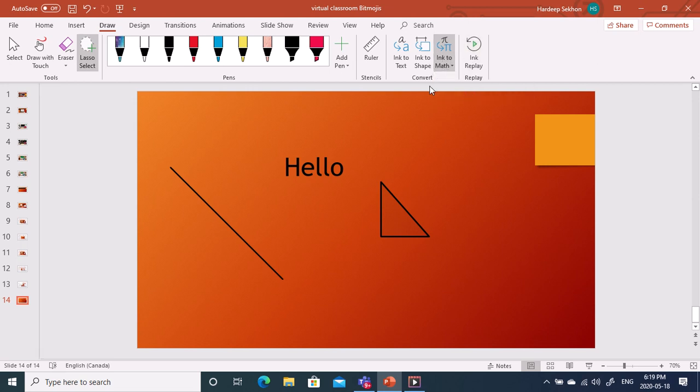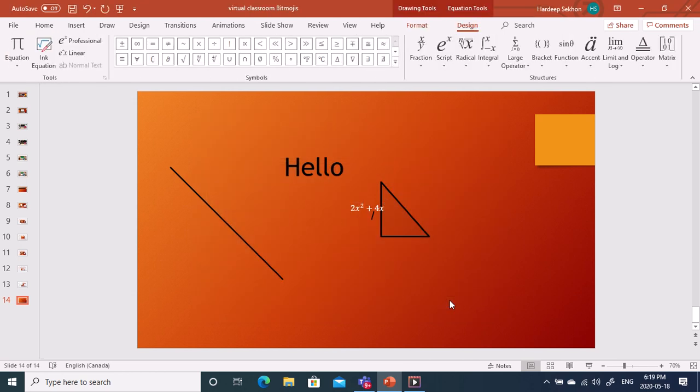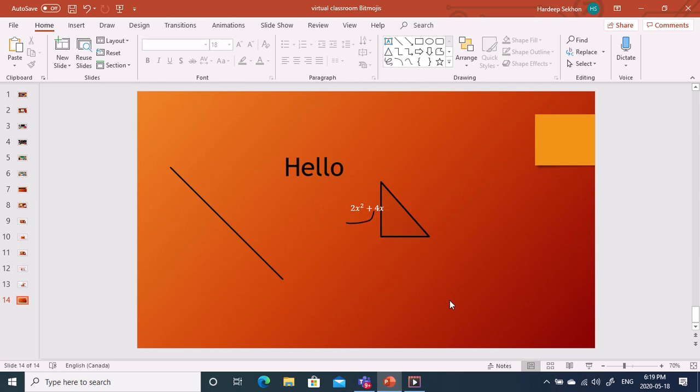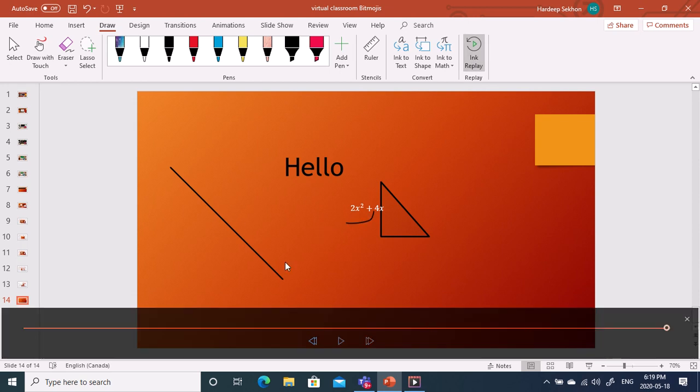Open Math Equation Editor. So now let's say I want to write 2x squared plus 4x. So that's how you can use it. You can write it down here. It will automatically convert that into text. I'll do Insert here, and here is my equation. Okay. And then Ink Replay. It's whatever you did before. If I hit that, whatever I did before, it will automatically replay it for me, just only the ink part I did.